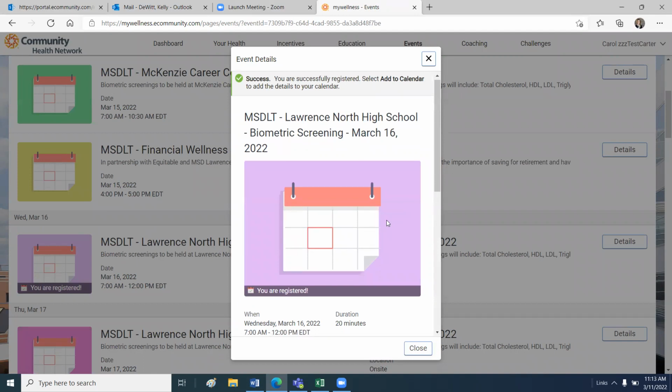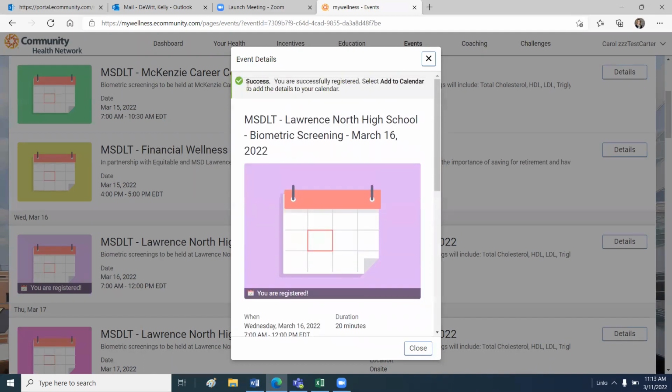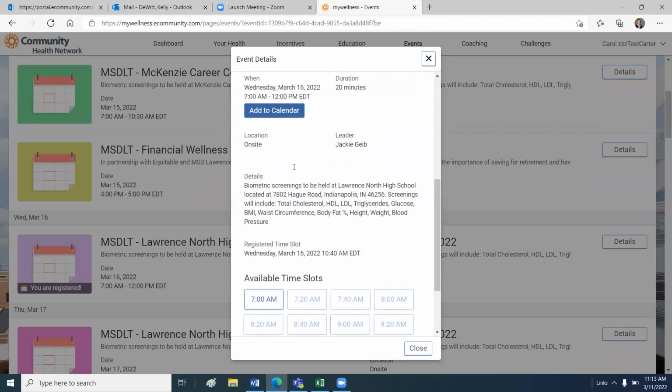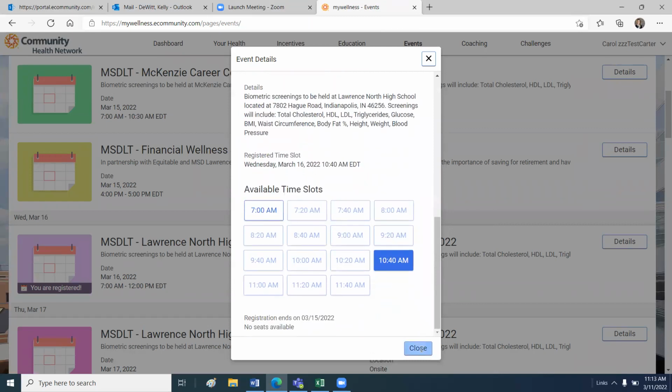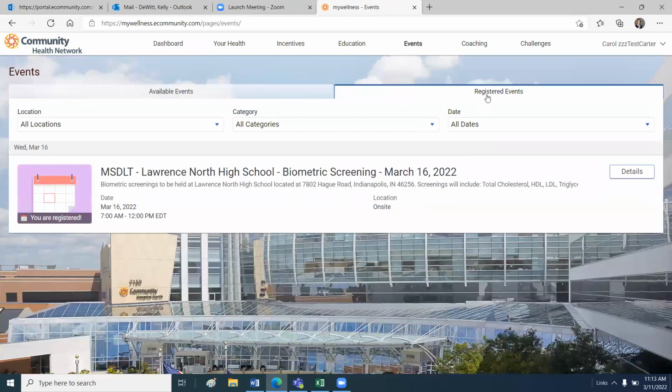I also can add it to my calendar. You also know that you have added it. It'll say success here at the top with that green check mark. So if I'd like to add it to my calendar, you click the blue button and you can click close. When we go up here to our top, we will be able to see in our registered events that we have registered for that specific event.